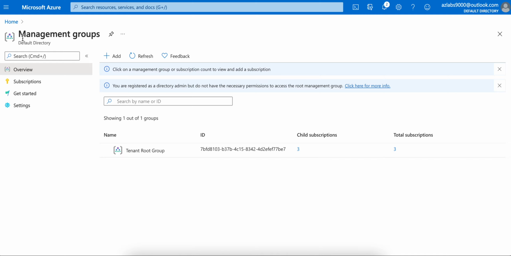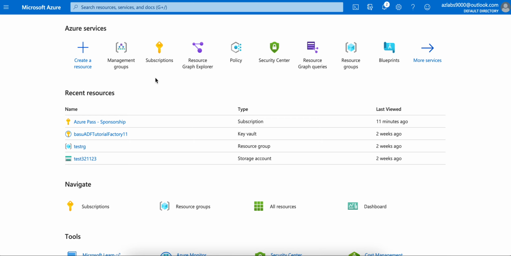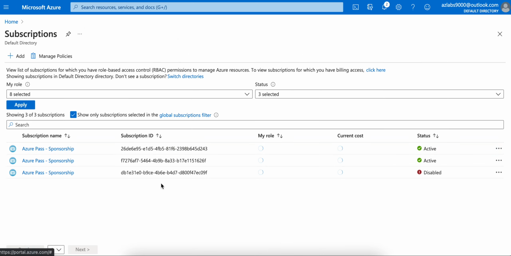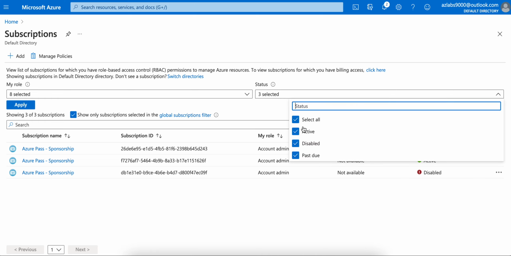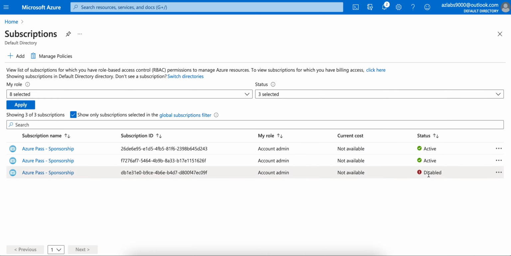So the idea, if you ever go to your Azure portal and you click on subscriptions, if you have a whole bunch of subscriptions, they will all show up as a line item over here. Okay, just make sure that over here you select all of the statuses. Right now I have one disabled subscription and a couple that are active subscriptions, but there is no hierarchy.